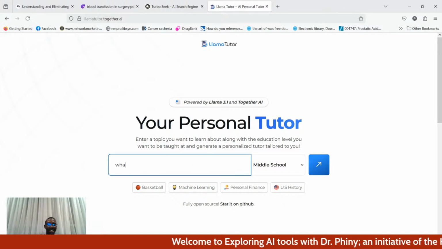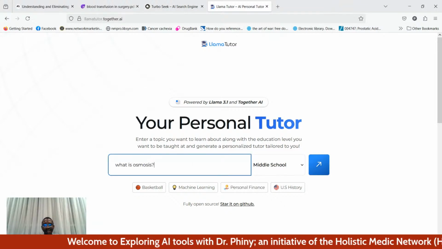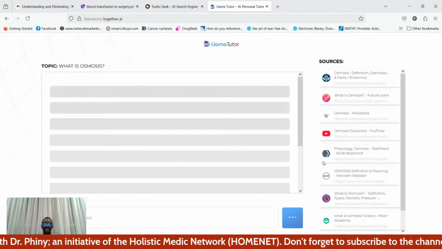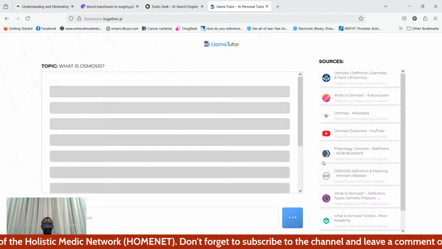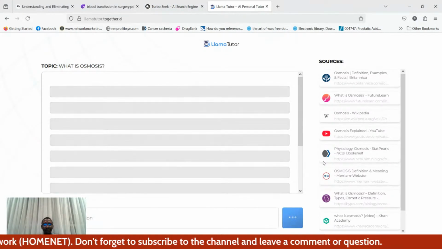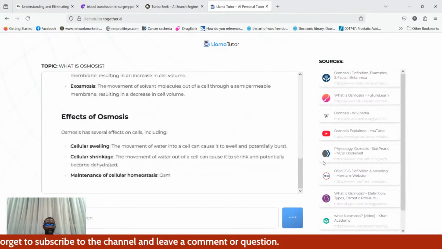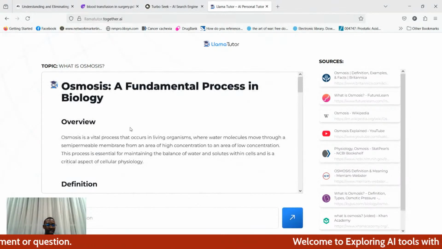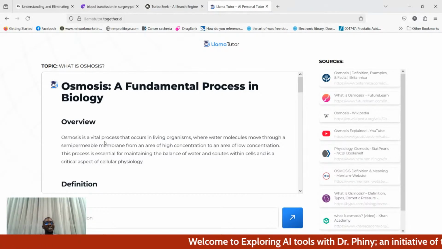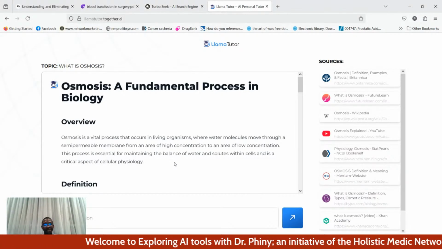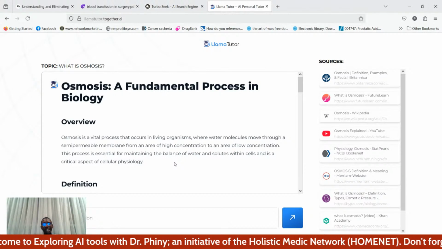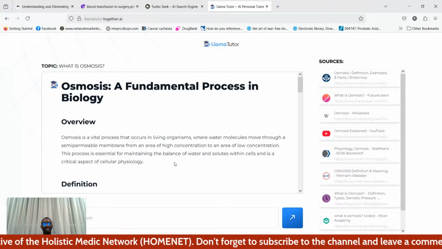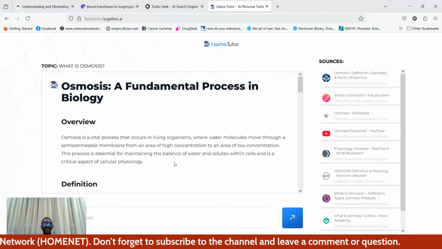I could again ask the same question, what is osmosis? But this time move it to graduate level. Awesome. Now, let's go up and see the level of details. So look at how it even starts. Osmosis is a vital process that occurs in living organisms where water molecules move through a semi-permeable membrane from an area of high concentration to an area of low concentration. Exactly. This is it, but this is not what you're going to say to a middle schooler.